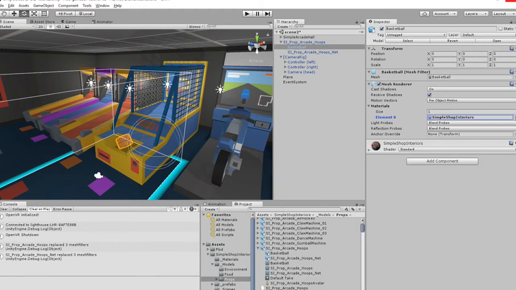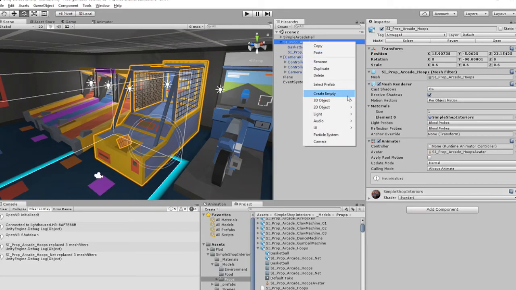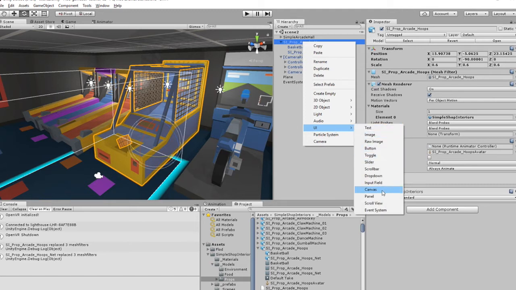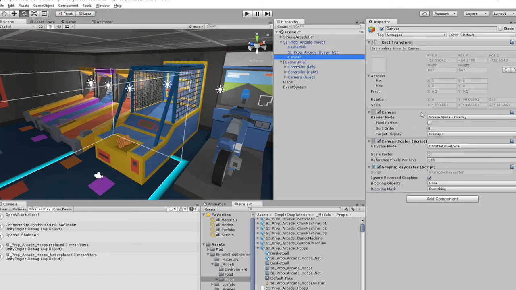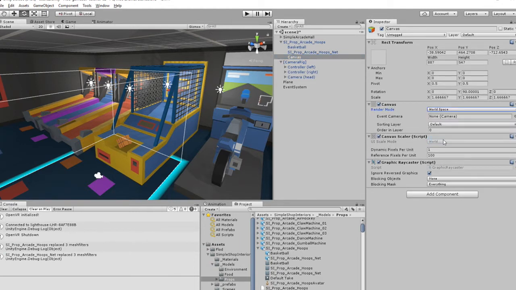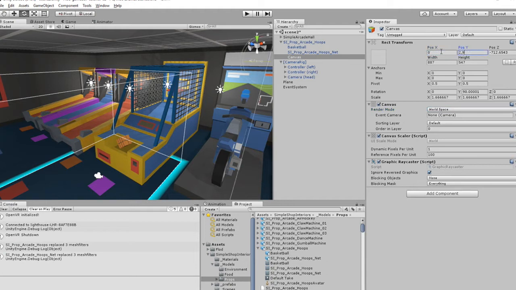Our next step is to create a canvas for the scoreboard and set it up. Add a canvas via the context menu UI canvas to the machine itself. Set the render mode of the canvas to world space. Set position to 0, 2.93 and minus 2.447.